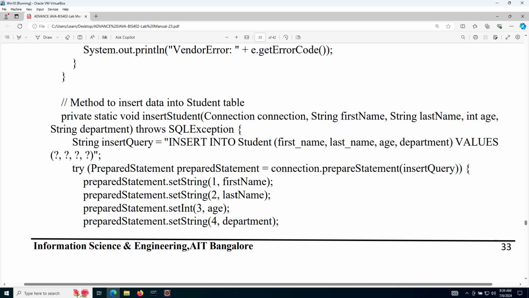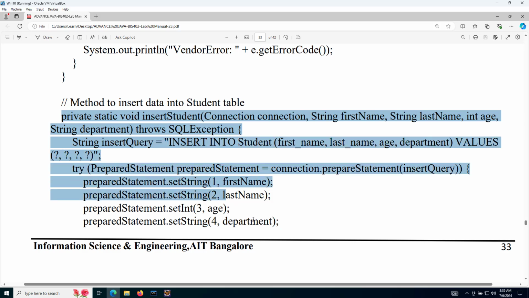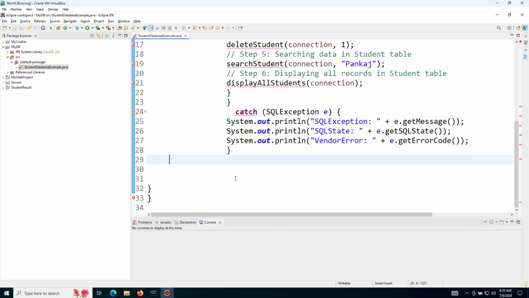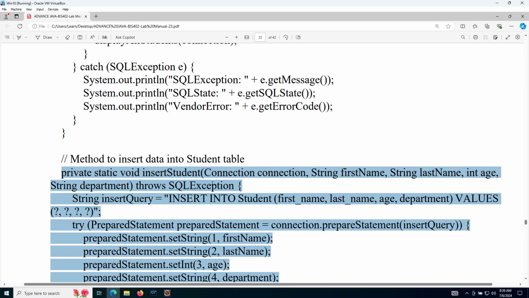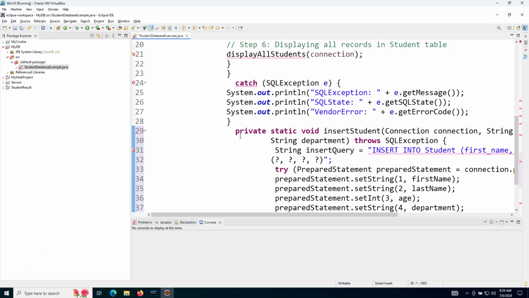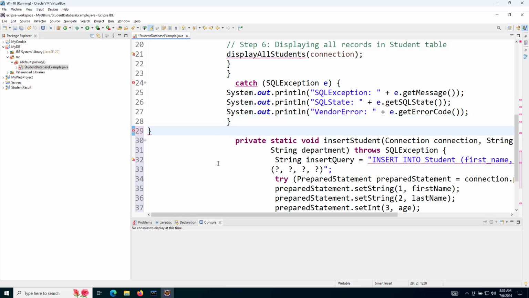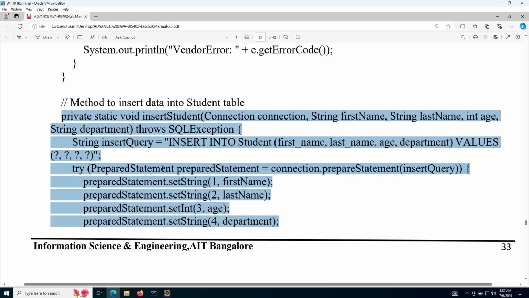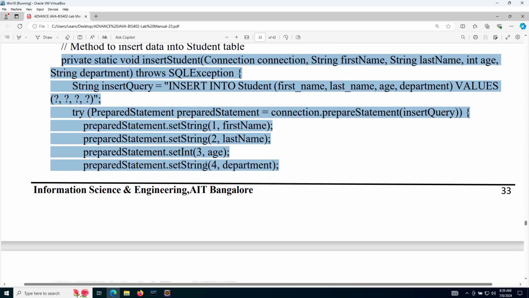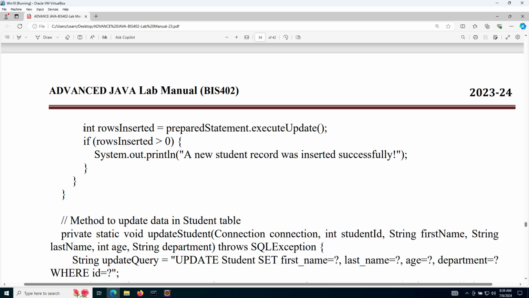So let me copy this. Next, similarly, for the next row we are going to insert, the executeUpdate method will be called, and it will check whether the rows are inserted. If it is inserted, it will give the message that it is inserted successfully. So I'll copy and paste here.